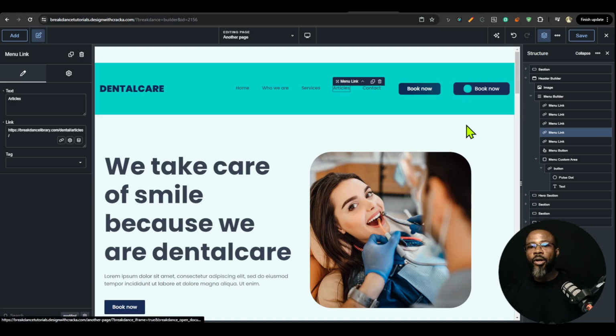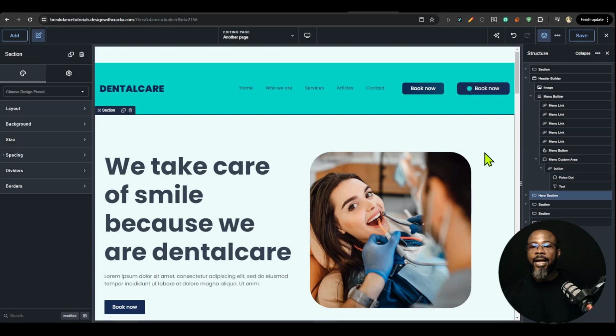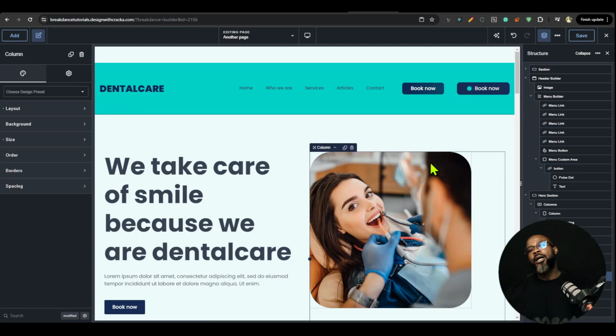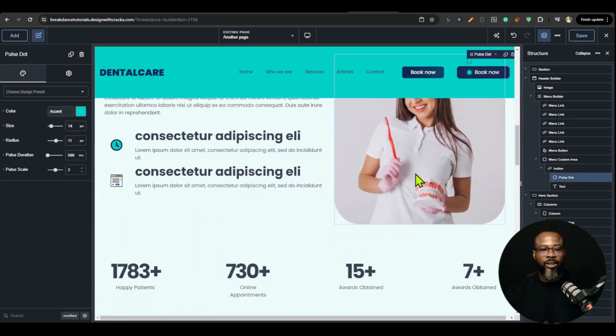So you could change the pulse duration to be slower or faster. See that? If I do 500, it moves faster. Okay, so we're going to bring down the size to something sizable. And what do you know? You have a button that draws attention. So anytime you want to draw attention, you could just drop in this pulse dot element. The next element we want to take a look at is the content reveal element.